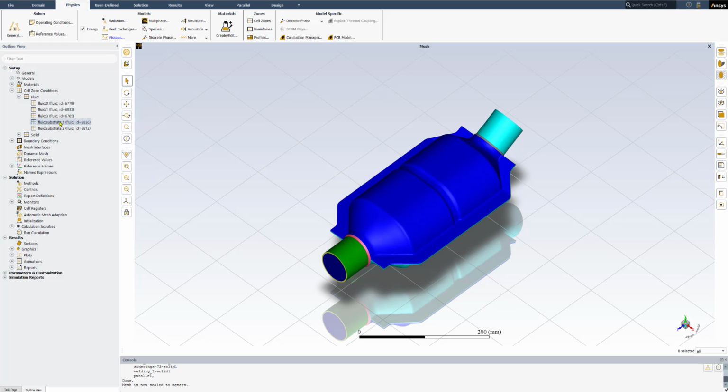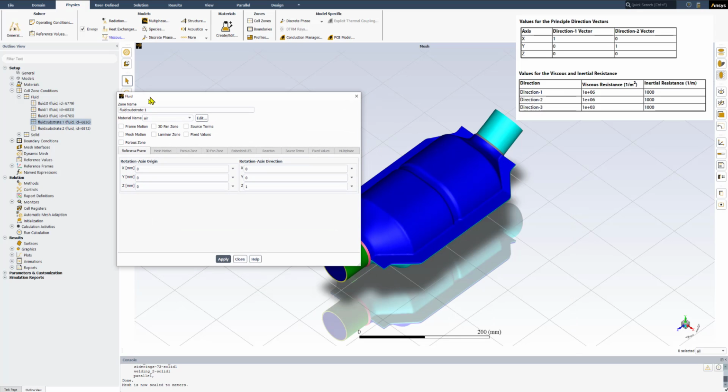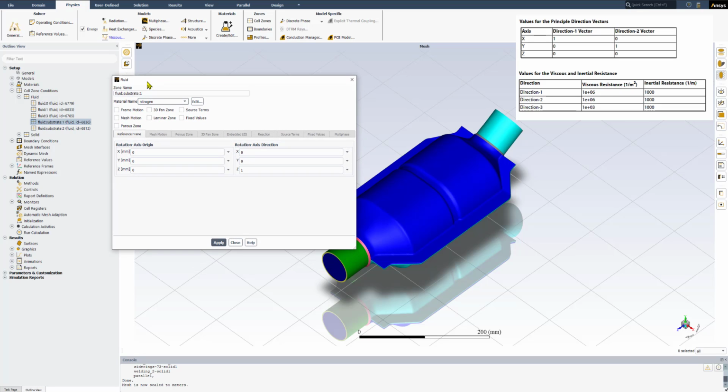Next will be the first porous zone. I will edit this one, then again change the material to nitrogen. In this case, as we have the porous zone, and in our porous zone the fluid flow is laminar, I will select the porous zone. So this tab will be activated, and then click on the laminar zone.